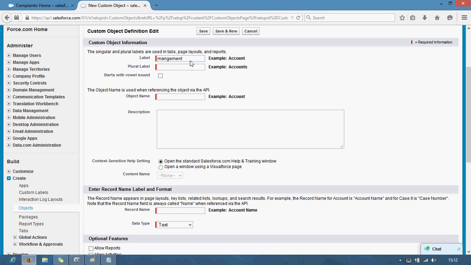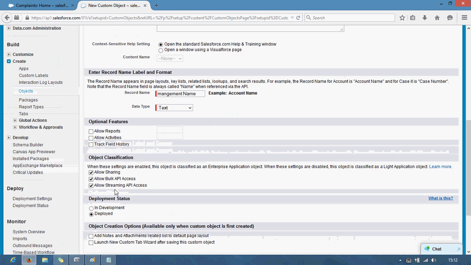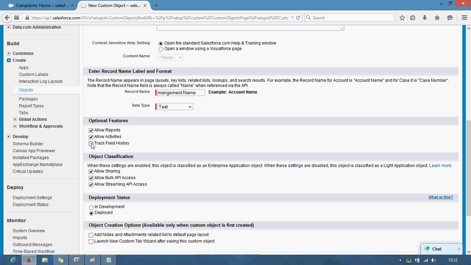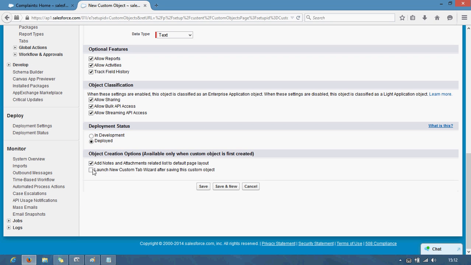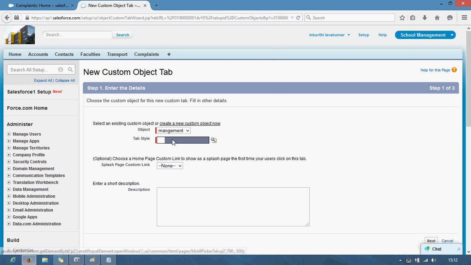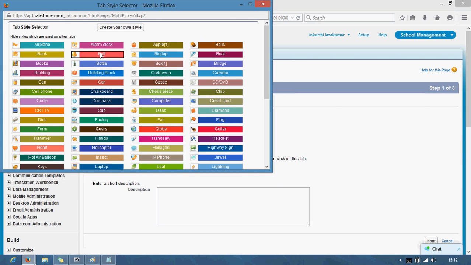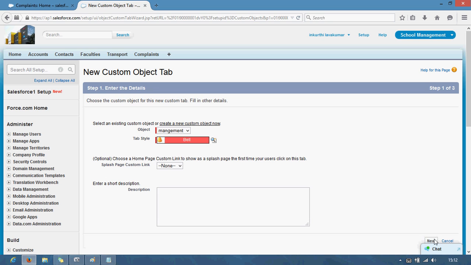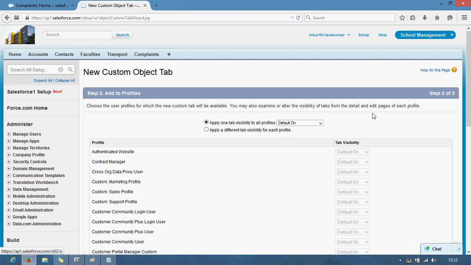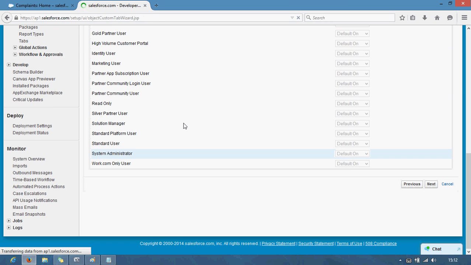I just want to make another field, management. Next. It's important. I don't want to include everything, I just want my custom fields. Save. Okay, completed. I have no records in my custom object.